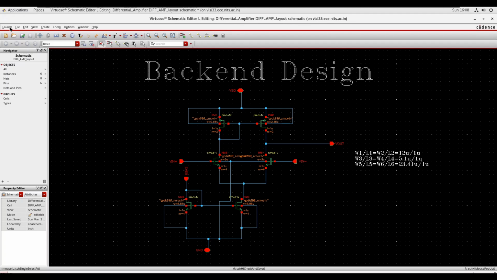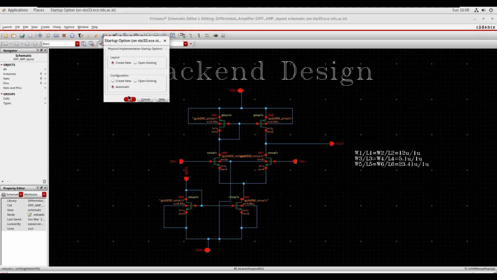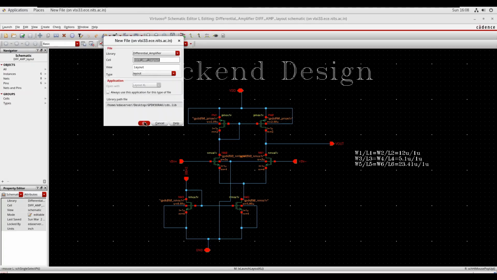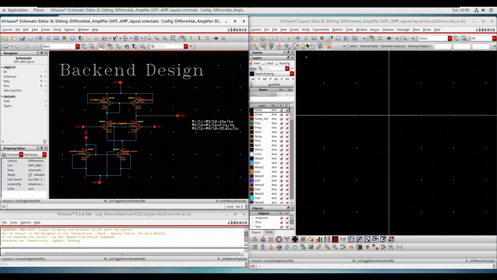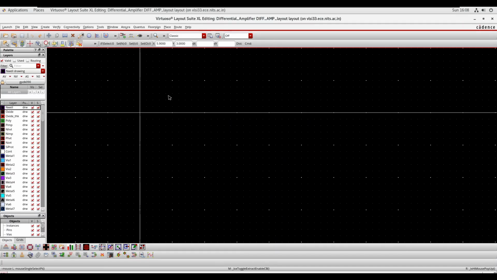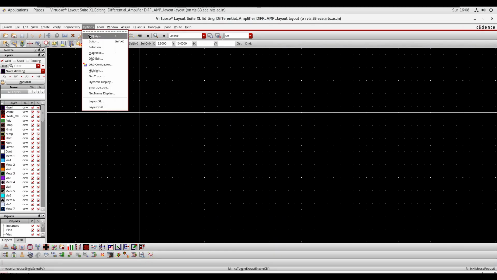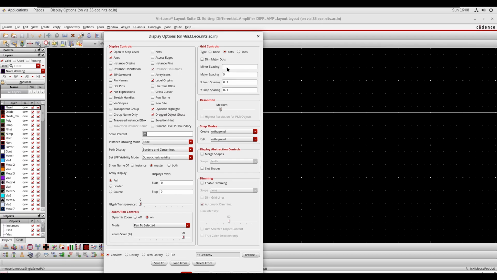So go to launch, layout Excel, create new, press OK. So layout editor is now booted. You can check the grid size first. So it is not set.